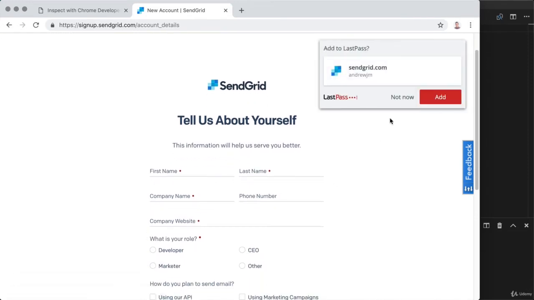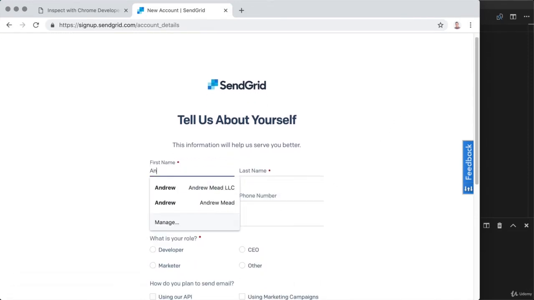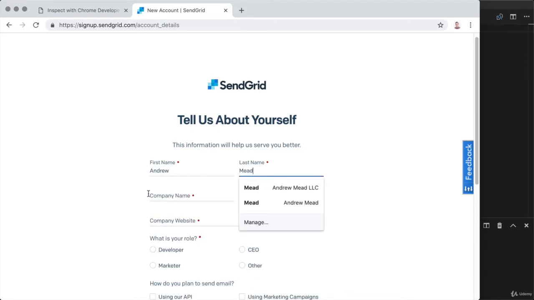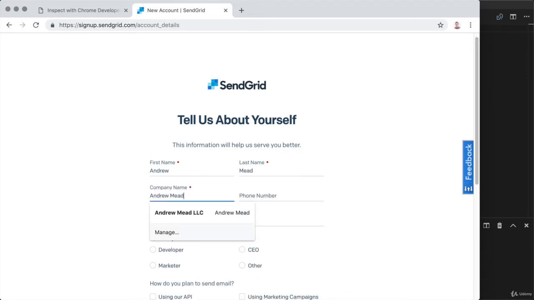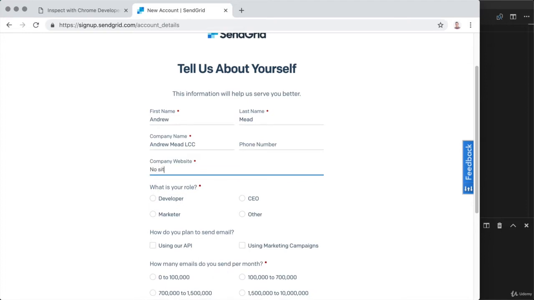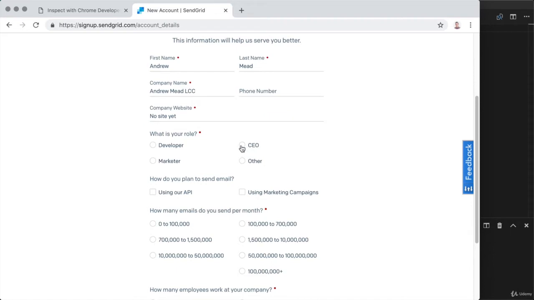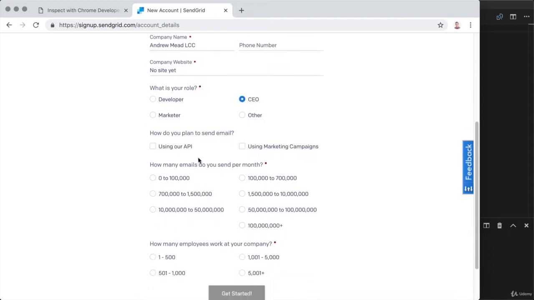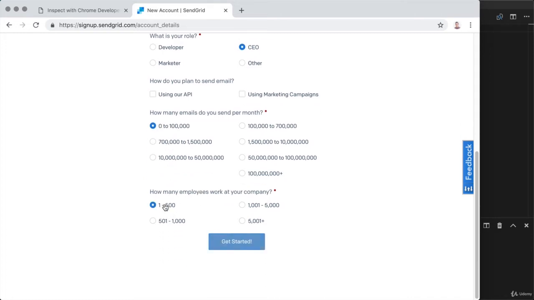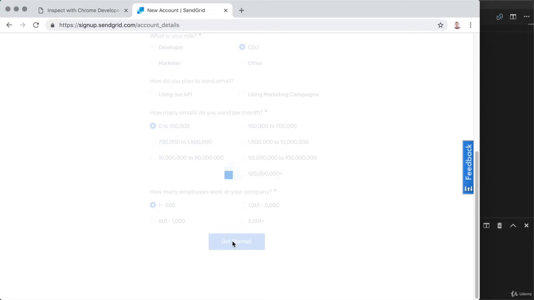Right here, we have to provide just a little more information, which I'll take a quick moment to go through. And for the website, you can just say something like no site yet. Down below, you can just say you're the owner of your non-existent company. And then we just need to pick how many emails we plan to send. We'll just do 0 to 100,000. Next up, how many employees? Well, obviously just us, and then we can get started.